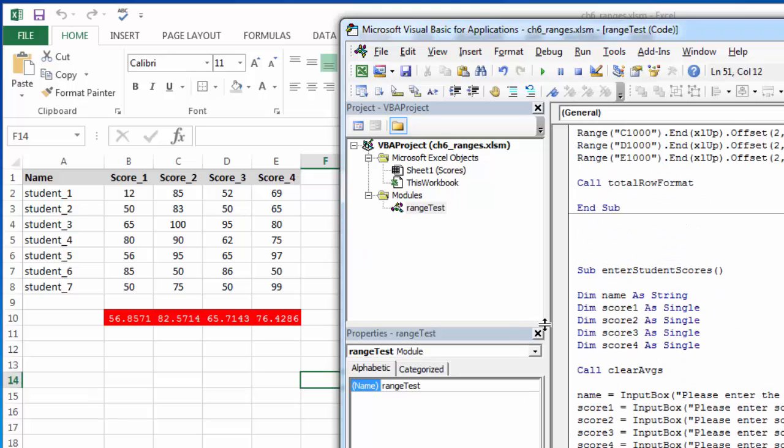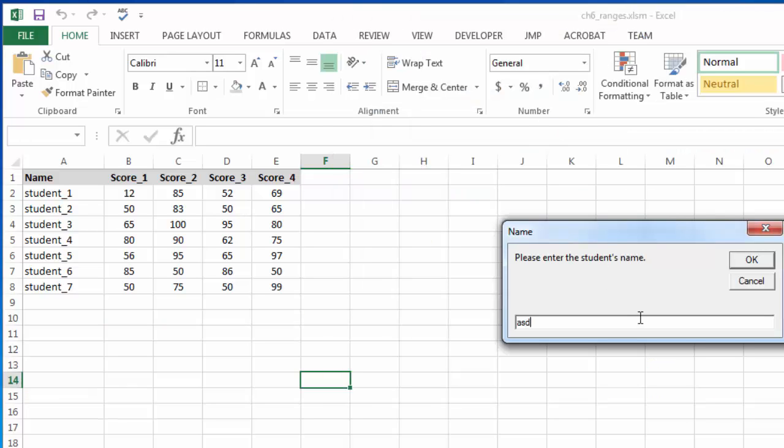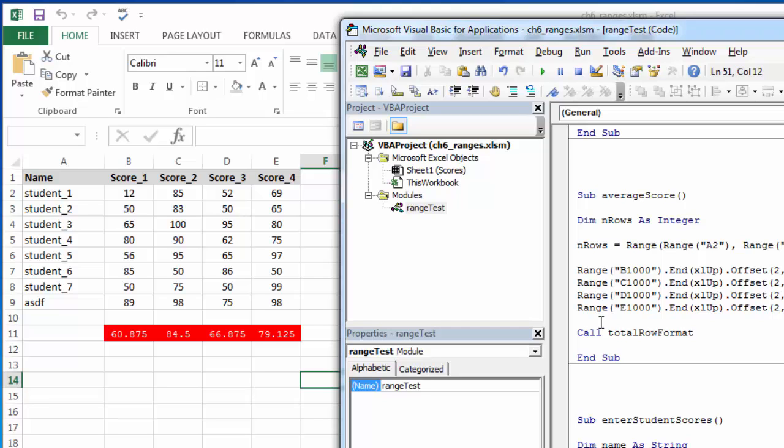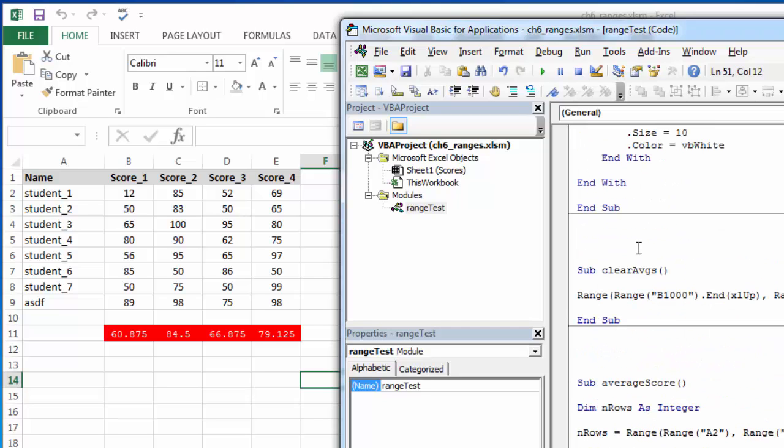So now if I choose to enter a new student, it should clear this and let me enter the new student, and it does. And then after it enters the new student, it calculates the total row. After it calculates the totals row here, it calls the format and it formats it. So there's a lot of logic that comes into how we can call them and where we need to call them and those kinds of things. But having our subs clearly defined around logic, we can call them as we need to.